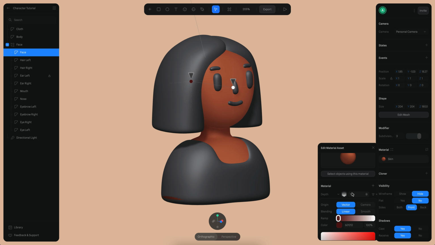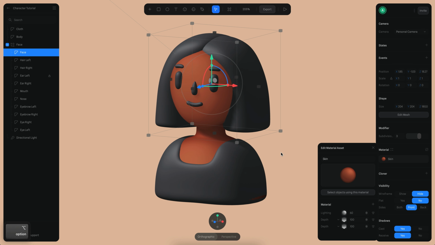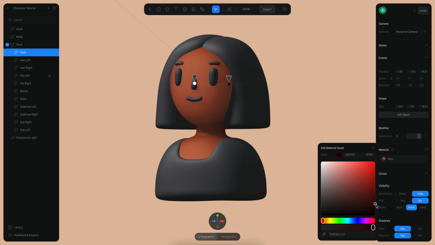And then we use multiply, and we put this also below lighting. So let's adjust a little bit the colors. This needs to be a little more like this.